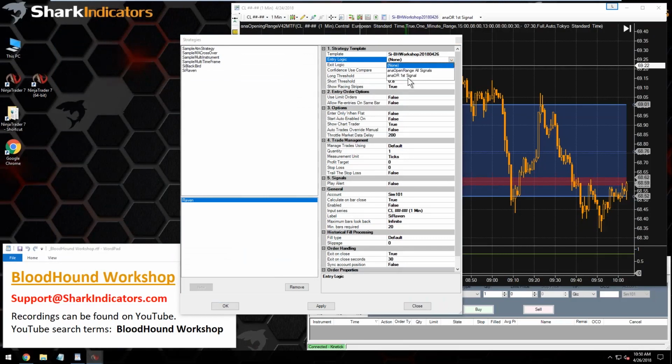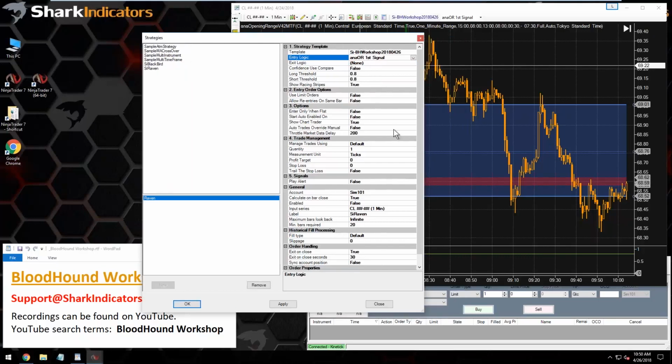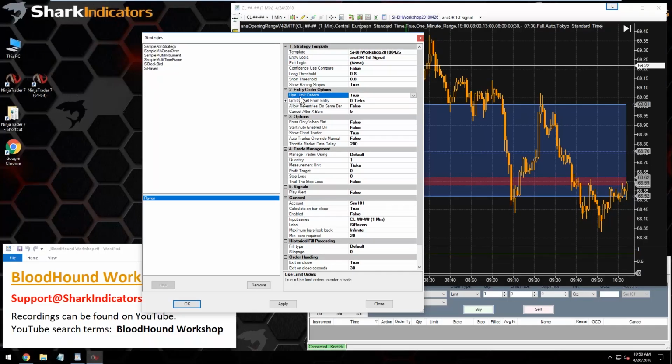Next step, let's set the entry logic. Well, that's going to be our first signal right there. All right. And then right now, the default settings, Raven is going to submit a market order. So if you want to submit a limit order, you can use limit order, set that to true. And then your limit order is going to be based off the closing price of the bar. So you can set a tick offset from the closing price of the bar.